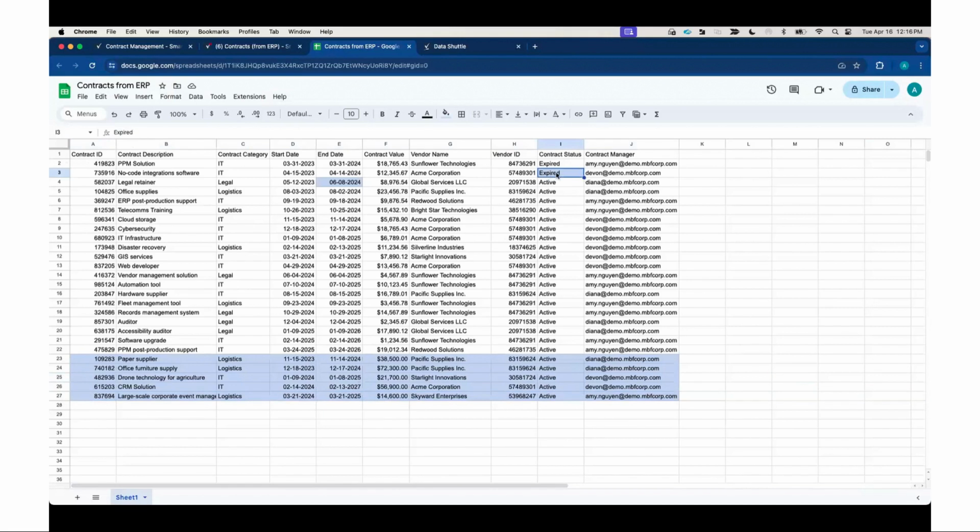And then some of my existing ones have expired. Some of them may have new dates. Maybe we have extended one of our contracts recently, for example. And again, I'm entering that data in my ERP because that's my source of truth.